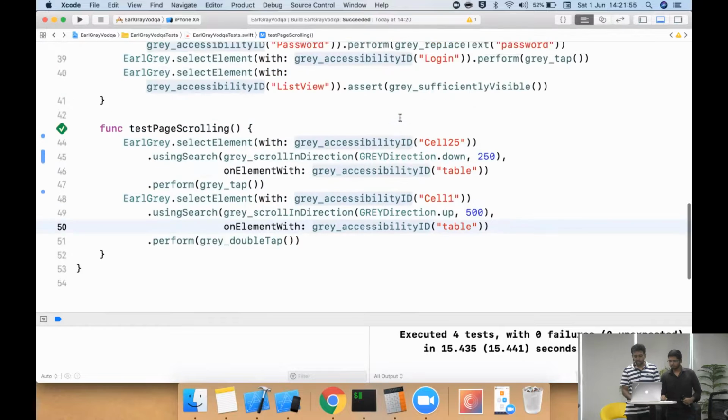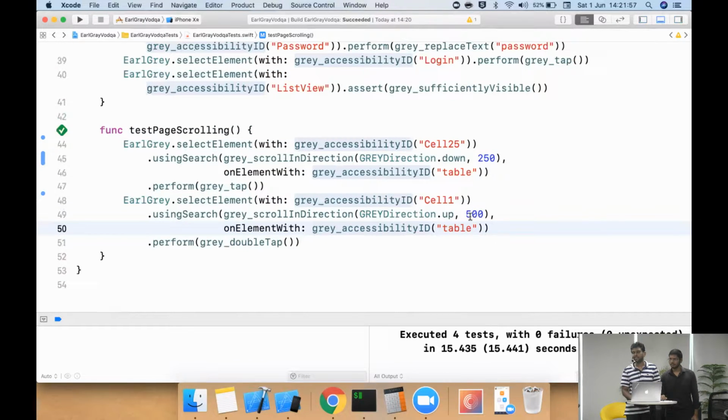And then we scroll back up and we assert the first item. That's it. So that's about the demo. Does anyone have any questions?